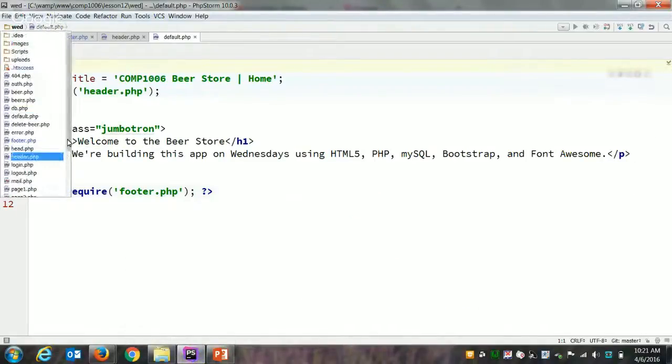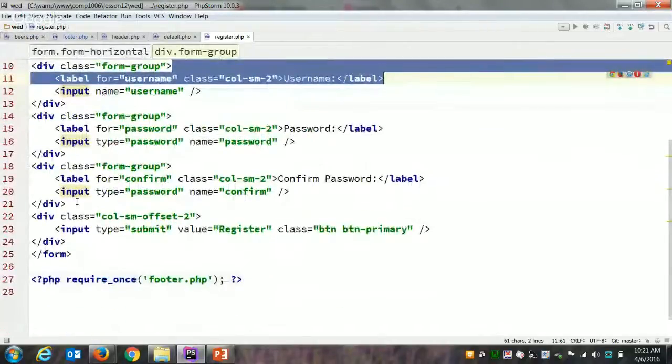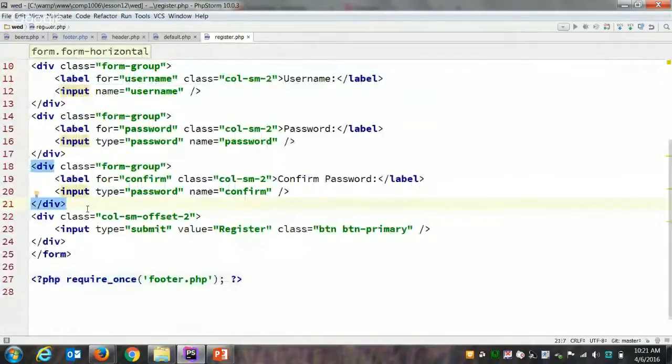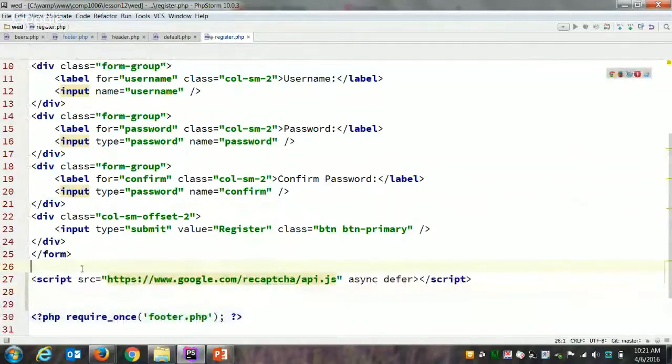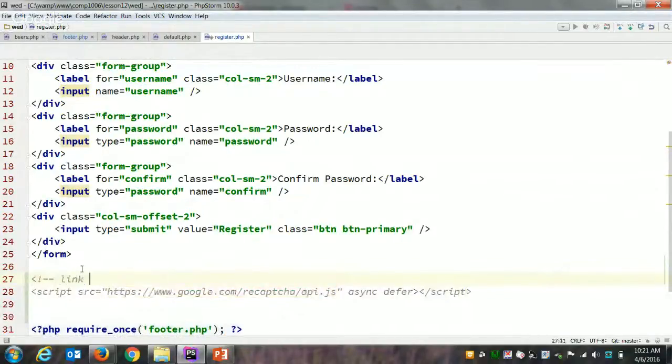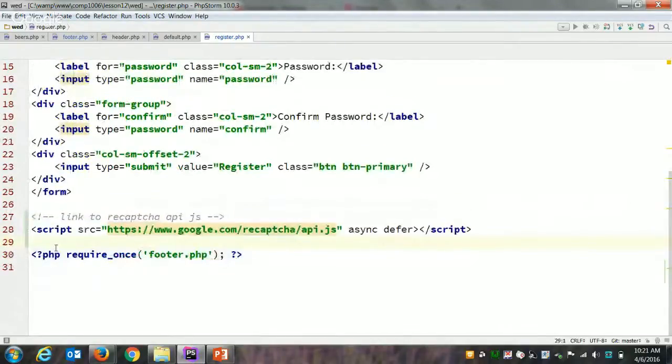So I'll open up register. And as Jacob suggested, we want this to appear, actually, sorry, this is just our script link. So I'll just paste that in. We're linking to the Recaptcha API JavaScript. So I'll just put that down below my form, but above my footer. So we have 2 lines to copy and paste from Google. That was the first one, paste in the JavaScript link.